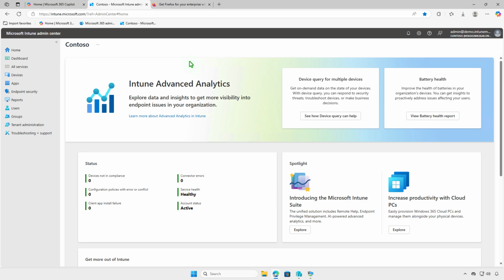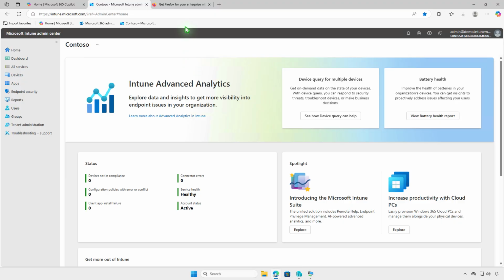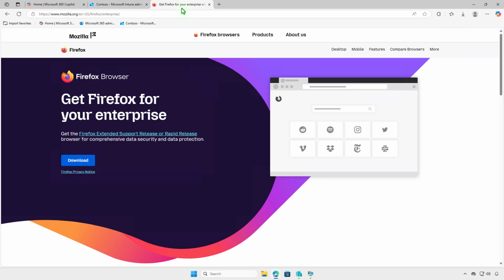In this video, how to deploy Mozilla Firefox ESR using Microsoft Intune. The first and recommended method is to deploy the application using the Win32 app type. First, download the installer of the app from the official website.